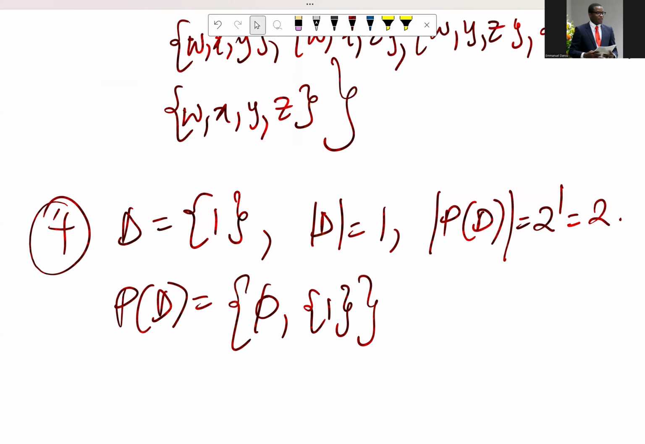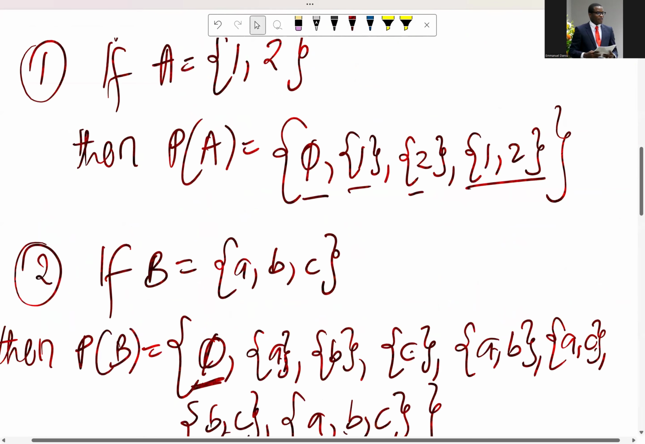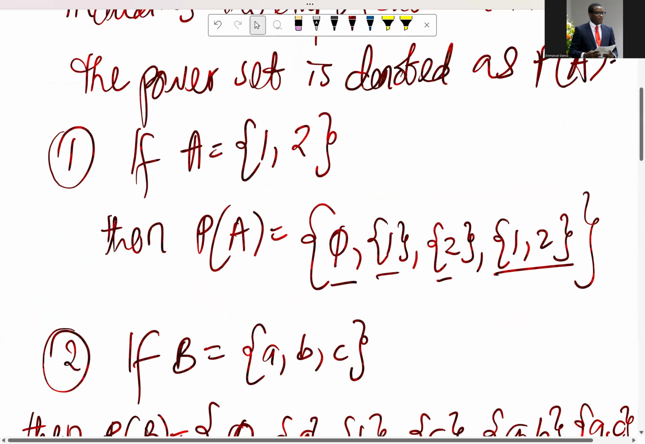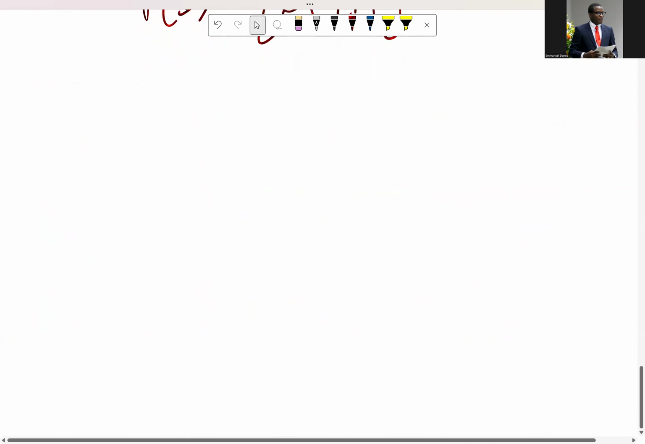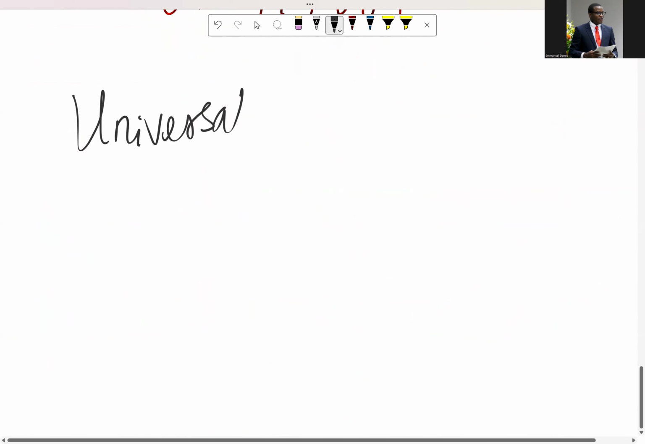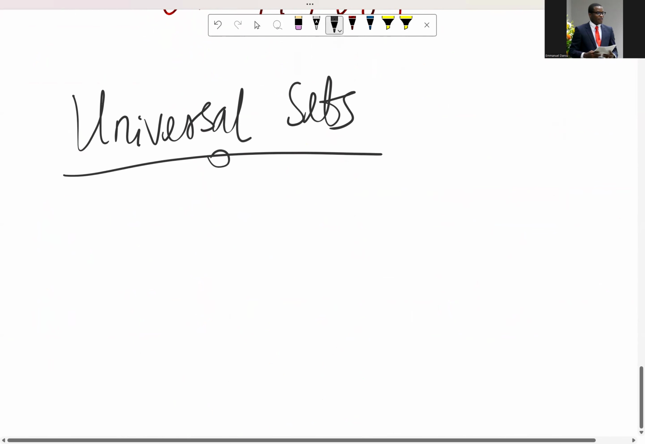So we've talked about power sets. Let's talk about universal sets. The word universal probably already is giving you some ideas. So let's see what exactly that means.